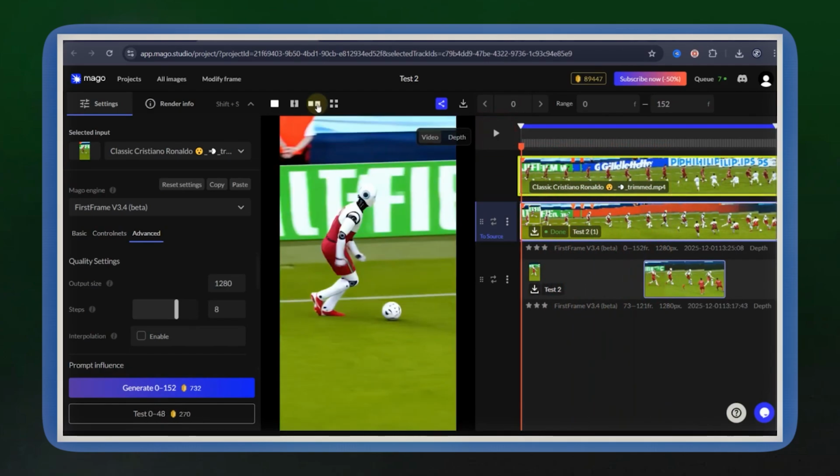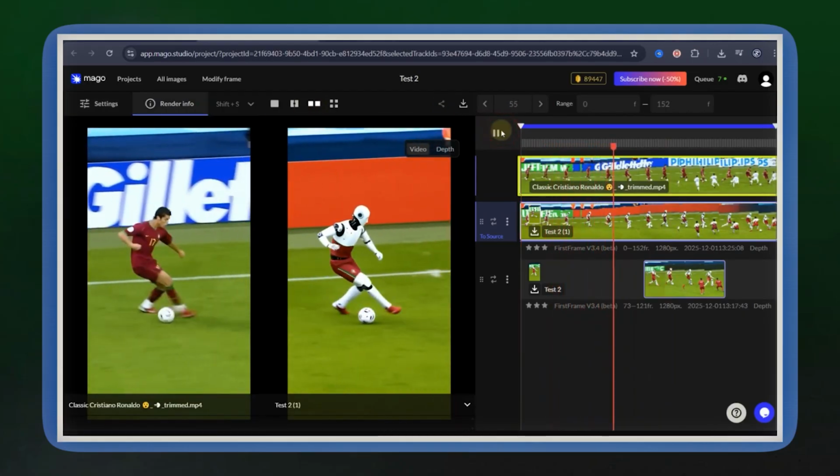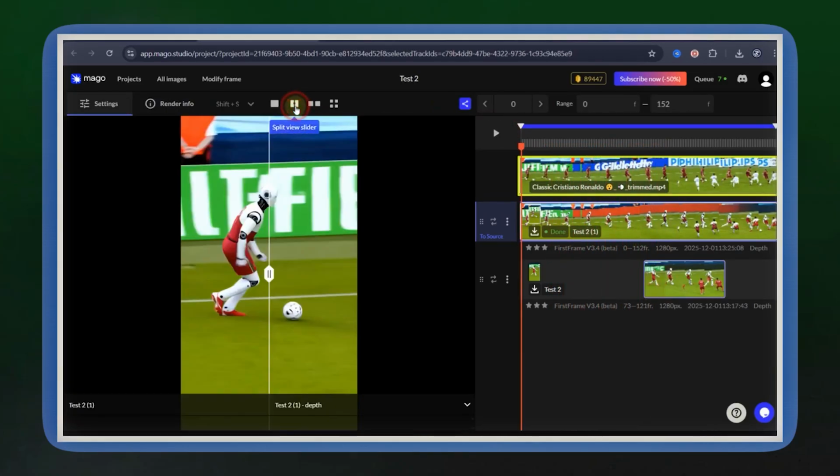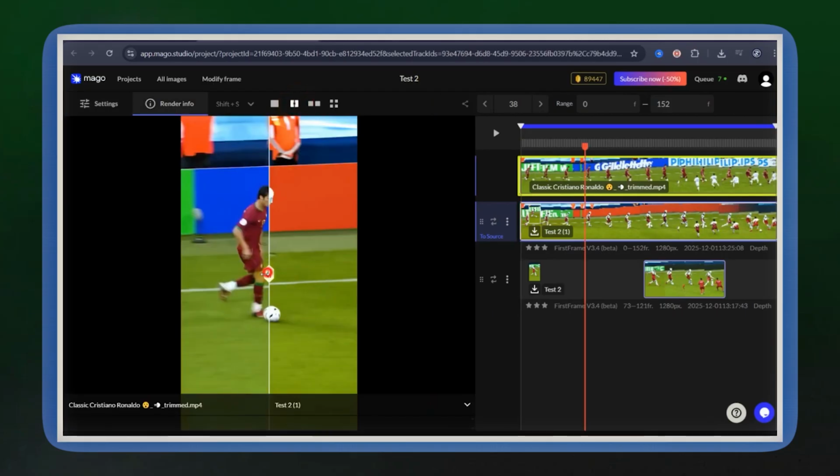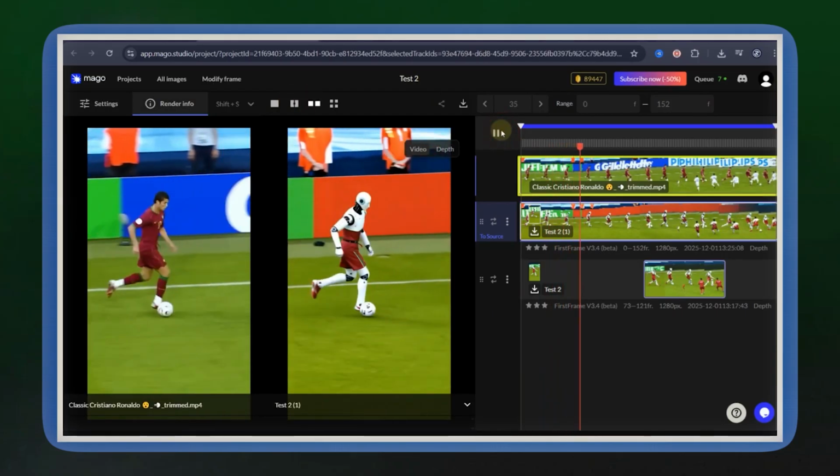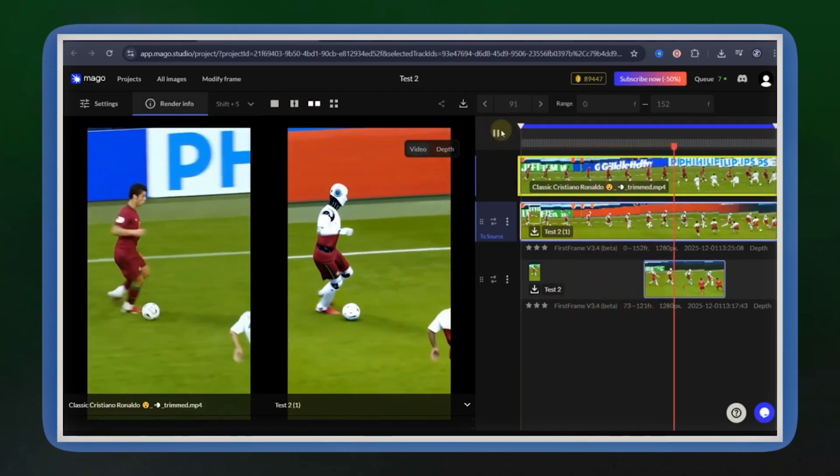To compare the clips, click this tab. It shows both versions on the same screen. You can also click the side-by-side tab. Hold Control and select the clip you want to play. When you watch both clips together, you will see the movements match the original video perfectly.